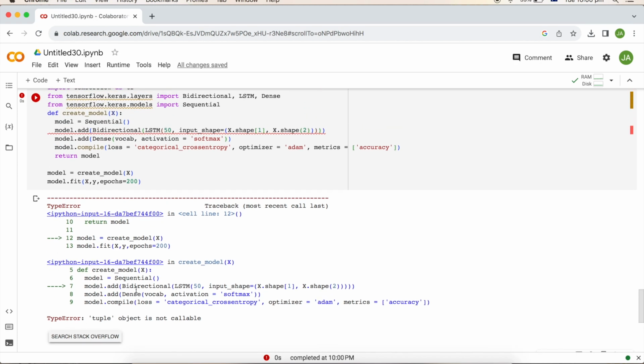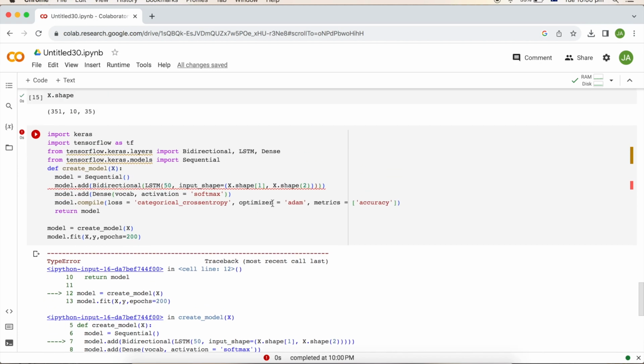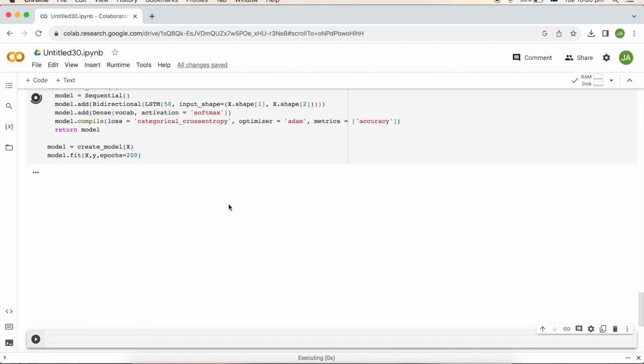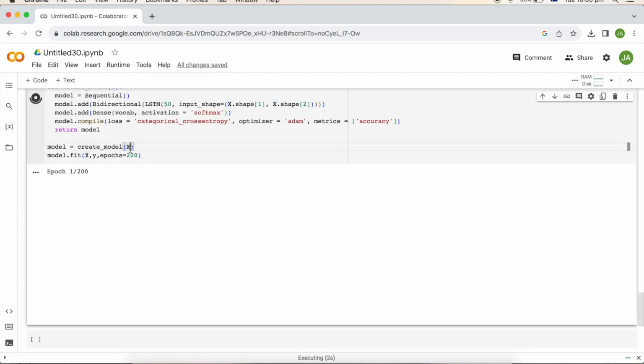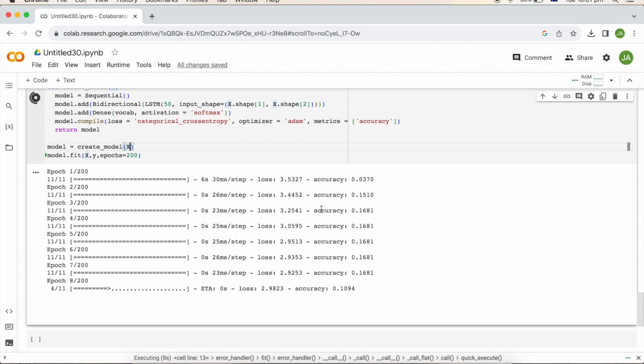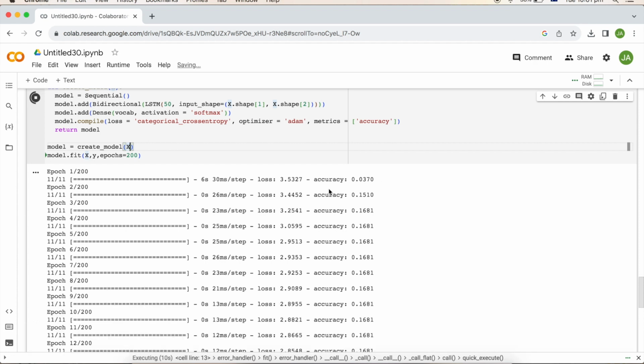All right, so it says that the object is not callable, so we have a problem here. Okay, so we have this problem, it should be brackets. Okay, so now I will stop recording until we finish the training, and I will get back to you.